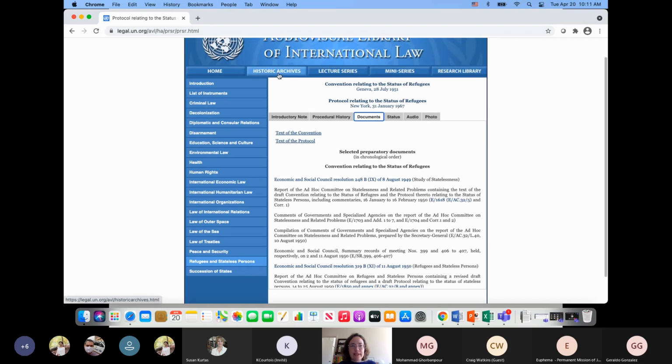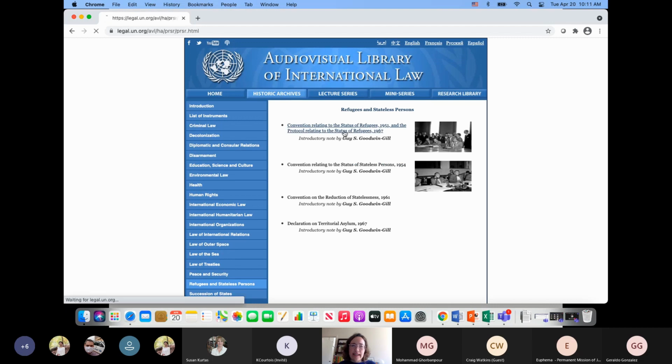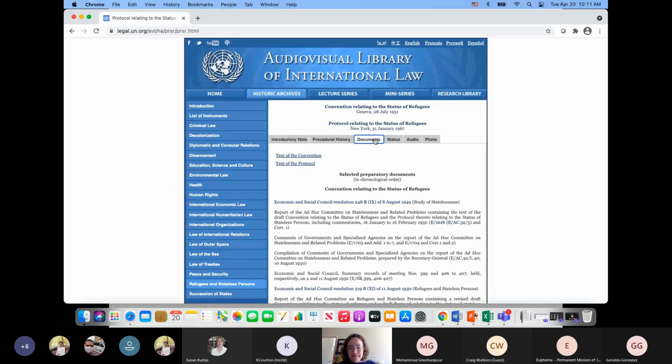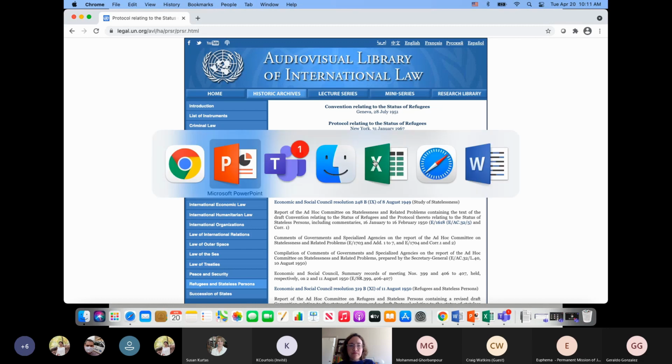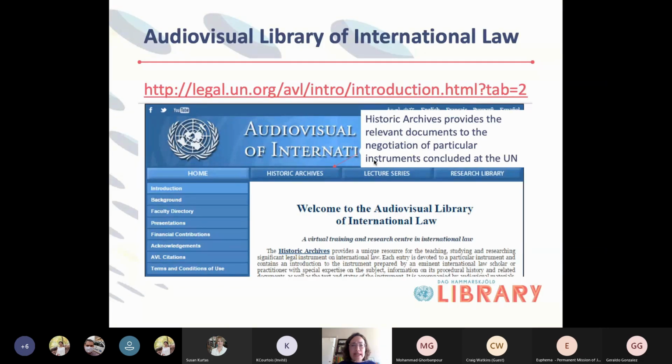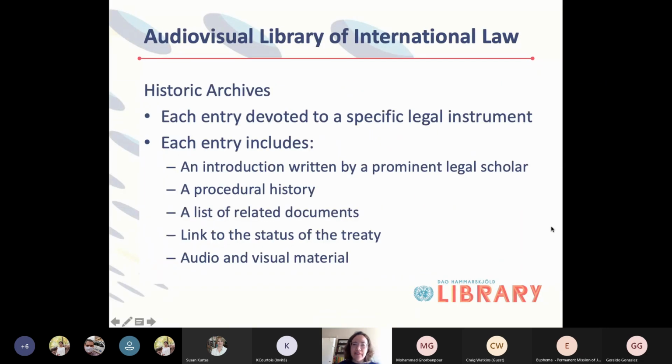So that again is under historic archives, and then you go into whichever instrument you're looking at, and then you go to documents. So that's one place that I just want to highlight. There's a lot of other content as well on this Audiovisual Library of International Law, but that's what we in particular find useful. I'm just going to go back to my PowerPoint, make sure I covered everything. So yeah, there's a specific legal instrument, and then each of them will have those different elements to it.